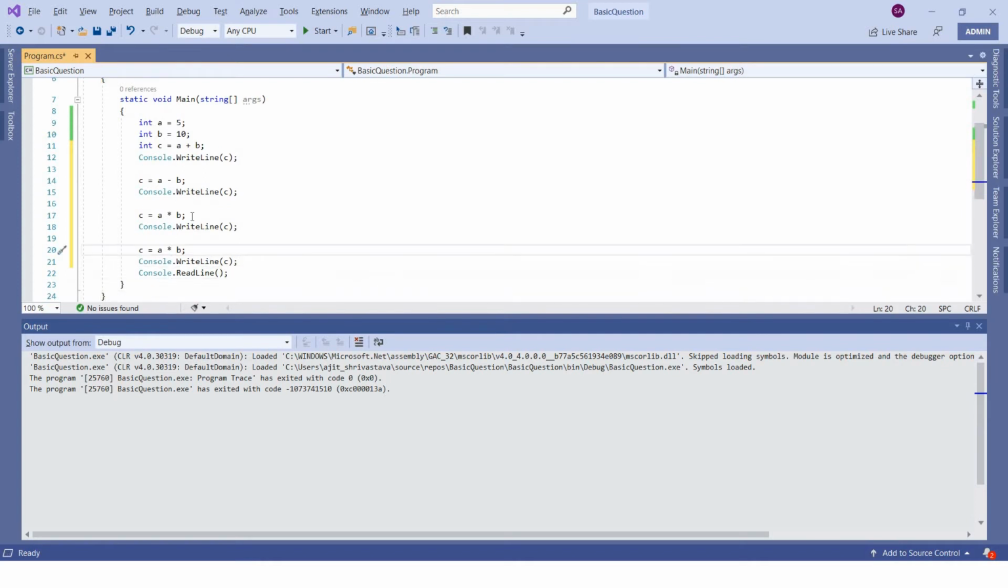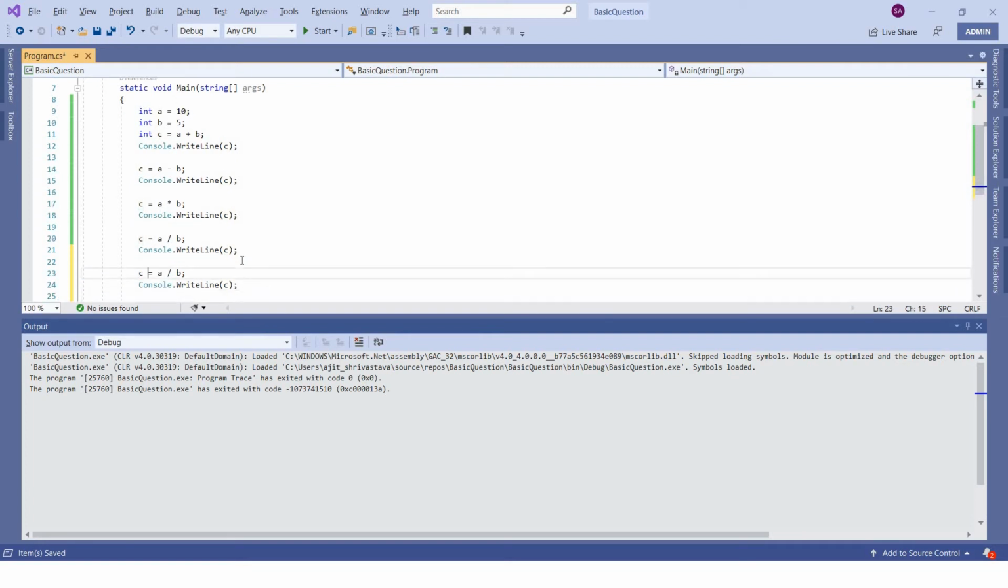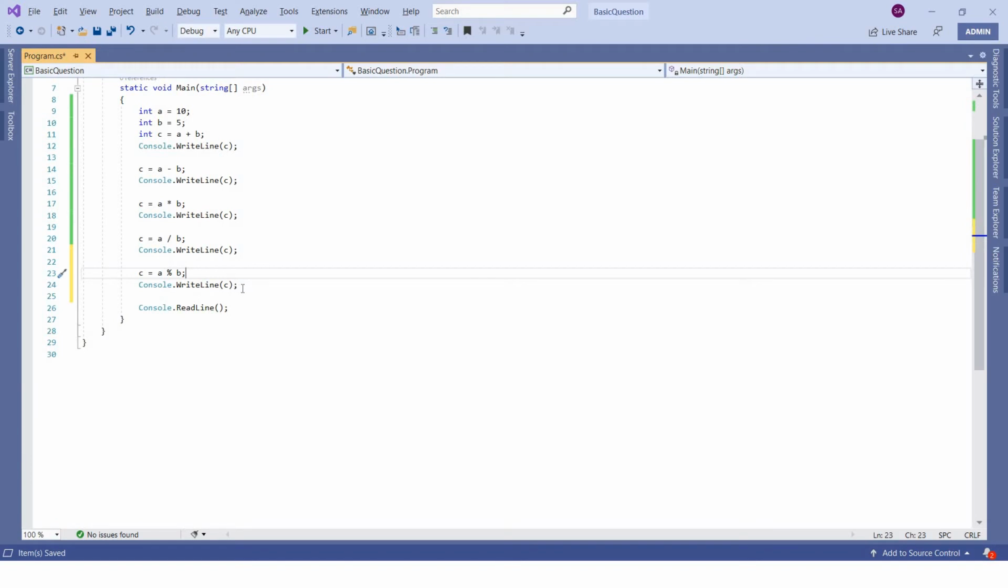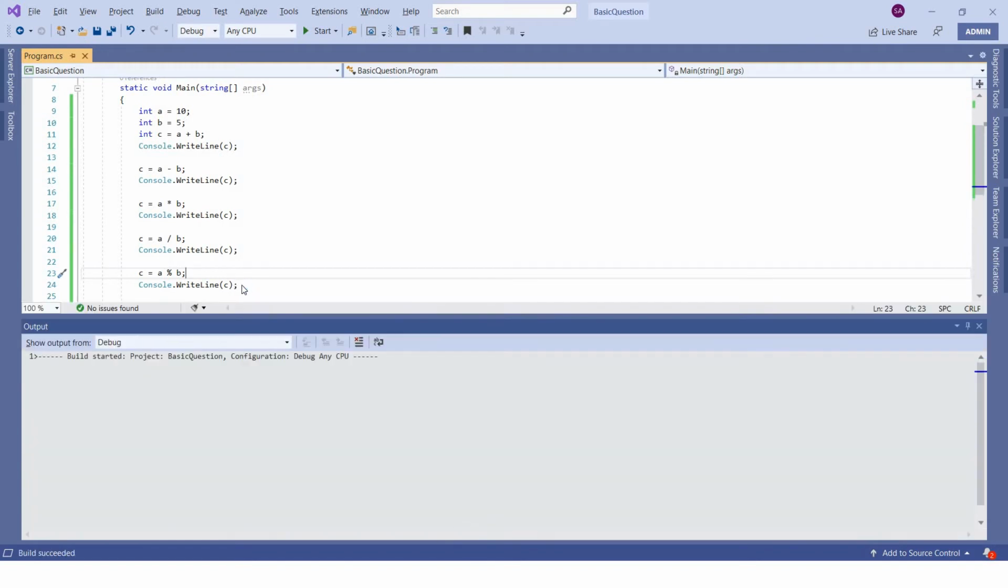Next a divided by b, so that we get some meaningful value. Another operator which we have in our slide is the mod operator. We'll discuss what it is all about, but first just see the values, what is getting printed.